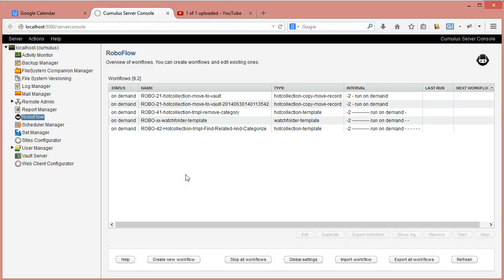Hi, welcome to another example of Roboflow. In this training movie, I will show you how to create a workflow that can update a record in a catalog and even overwrite it if wanted.